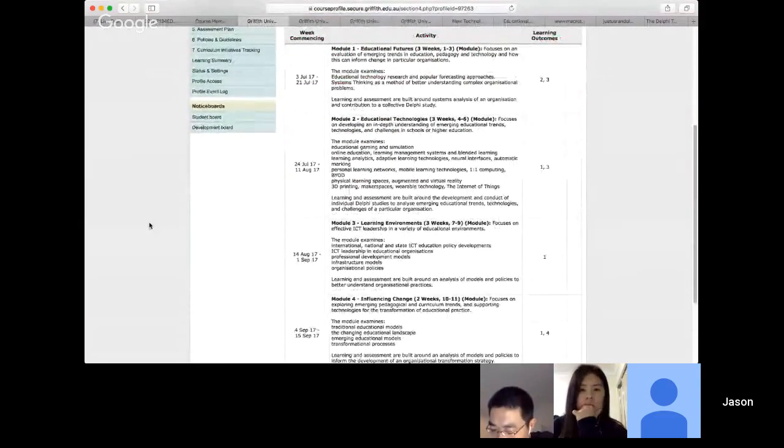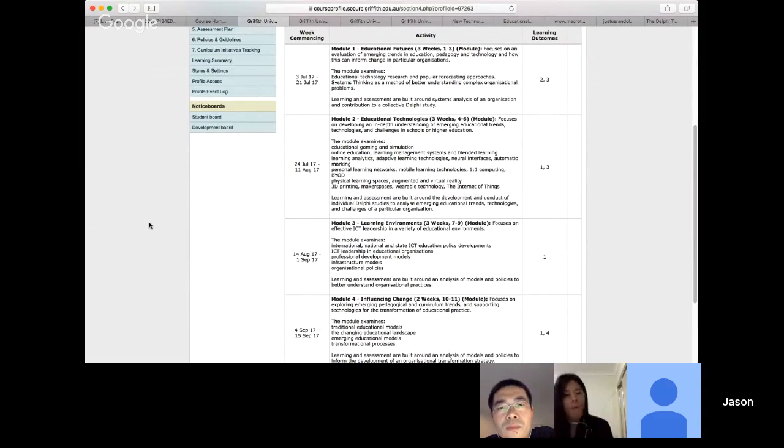Each module generally has about 3 sessions, and you've got particular readings that relate to each of those modules. The first 3 weeks, we focus around what's called educational futures and looking at where the future of education might be going, in particular related to educational technology. And we'll start exploring what we mean by this concept of a Delphi study.